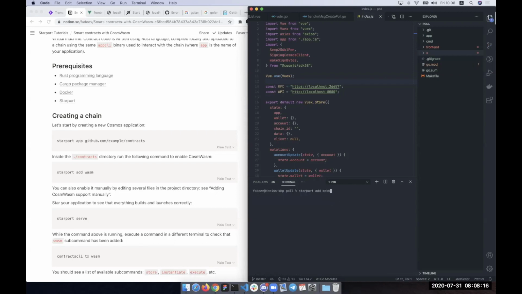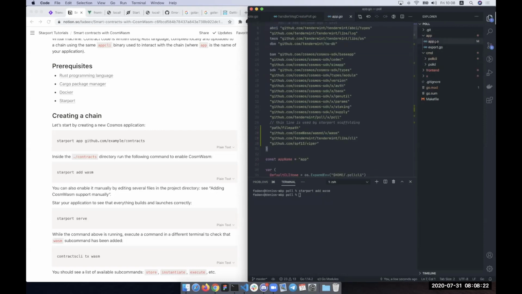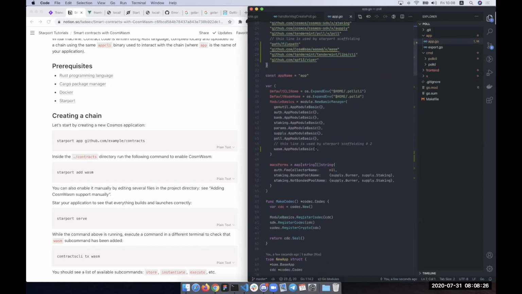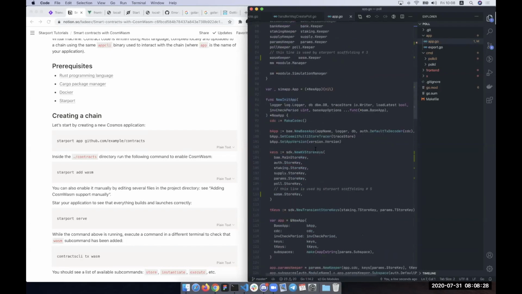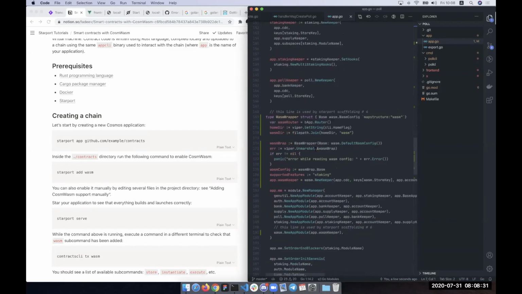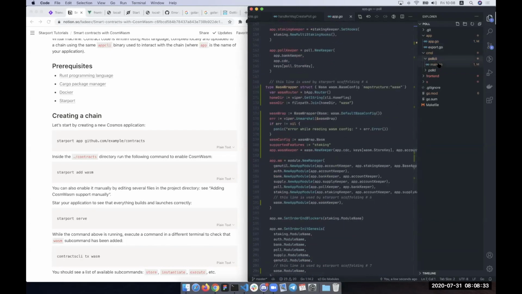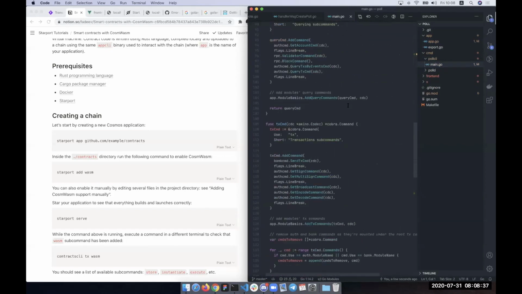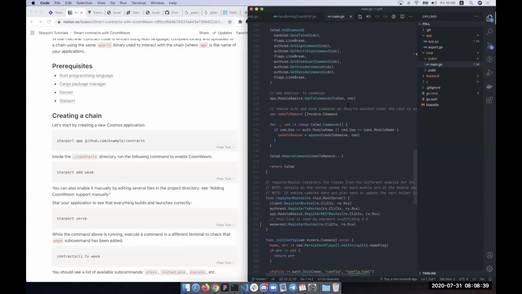Starport add wasm. And you can see it modified app.go. So it imported wasm, instantiated the module, and did some bit of housekeeping, as well as modified our Pulse CLI command to import wasm-specific commands. So you can use Starport add wasm for that.